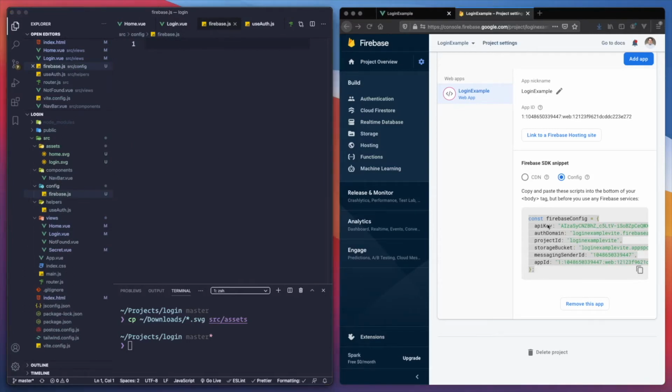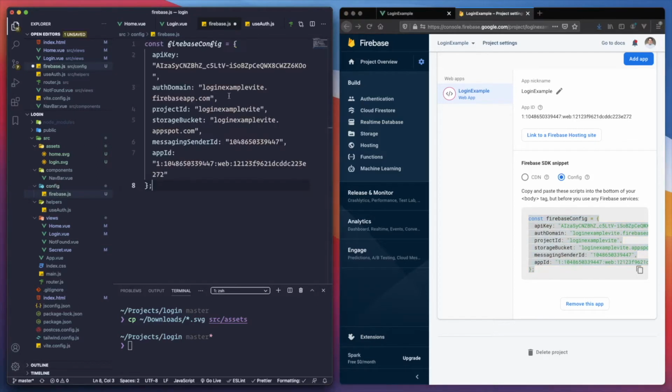What I need to do is pretty much copy all this, paste it here, save it, and for now we will actually export this section. I will export that configuration.